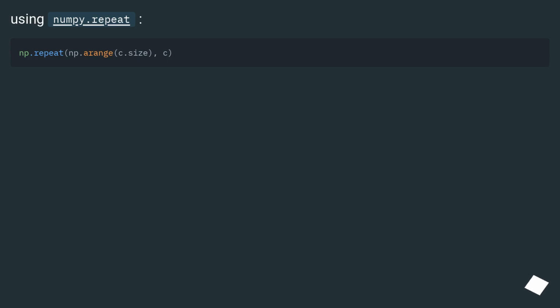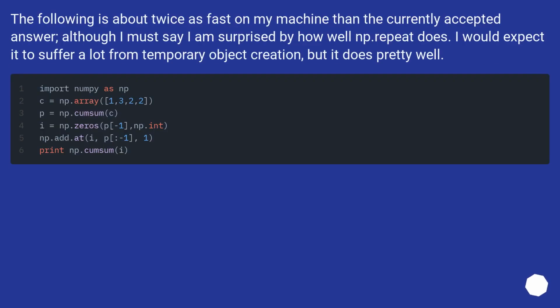Using numpy.repeat. The following is about twice as fast on my machine than the currently accepted answer, although I must say I am surprised by how well np.repeat does. I would expect it to suffer a lot from temporary object creation, but it does pretty well.